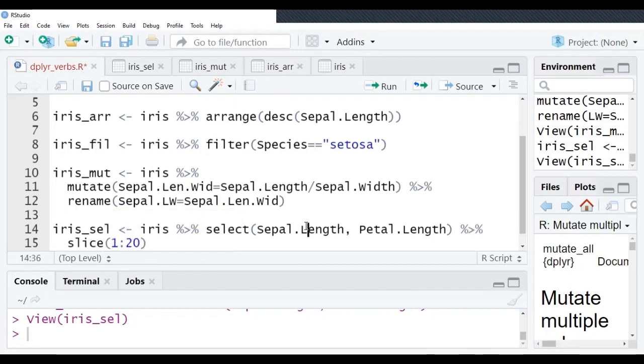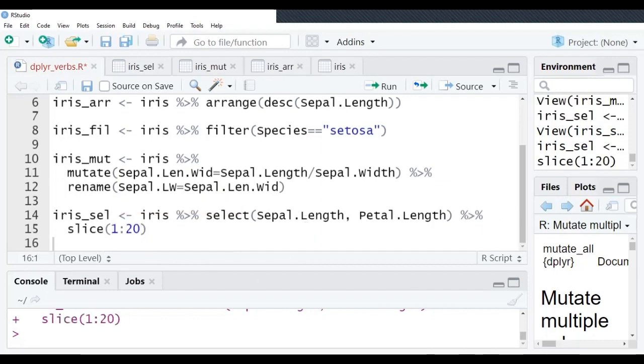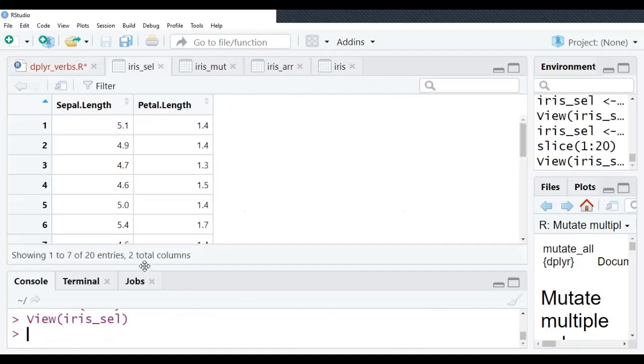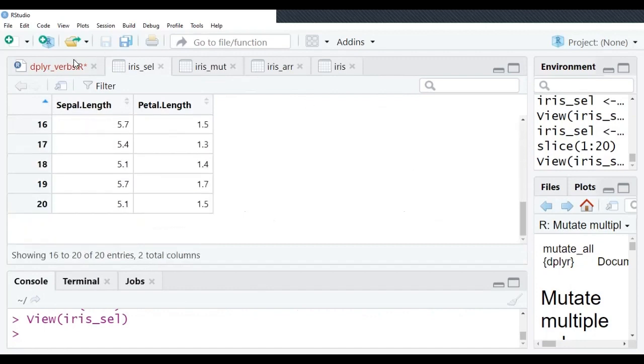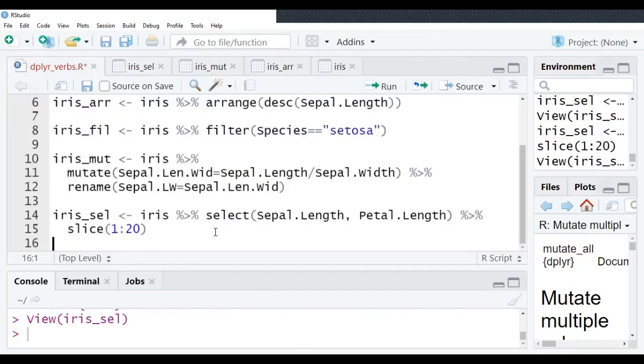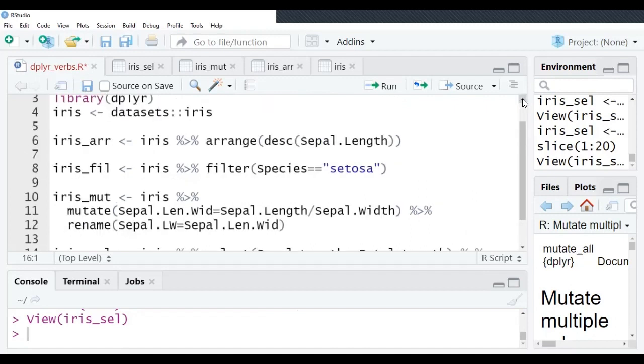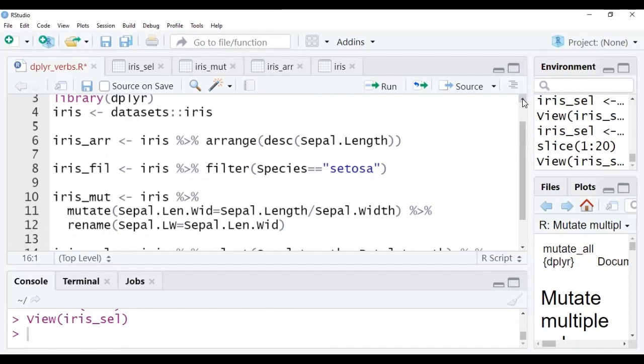So what does it do? It gives me the first 20 rows of my data set. And if I view that, you can see there are only 20 entries. Now I have reduced them to 20. So the purpose of slice is it looks at the rows, while select looks at the columns. Rename changes column names. Mutate is when you are introducing a new column. With filter, you have interest in specific entries in a column, and then arrange is how you want it sorted: do you want it in descending or ascending manner? Then that's how you go about it.